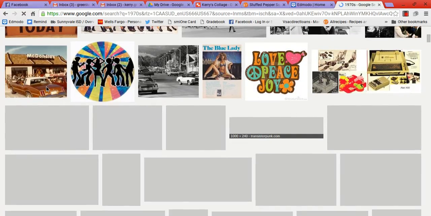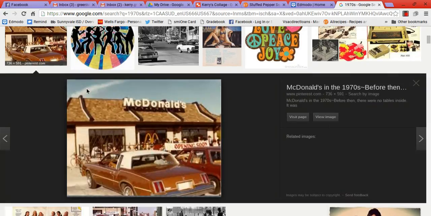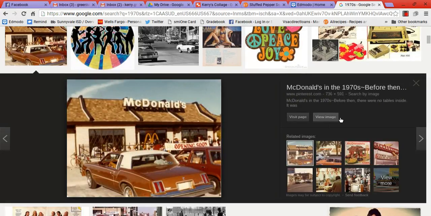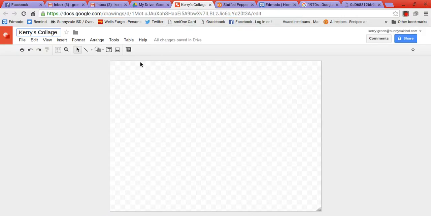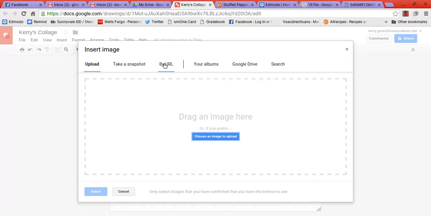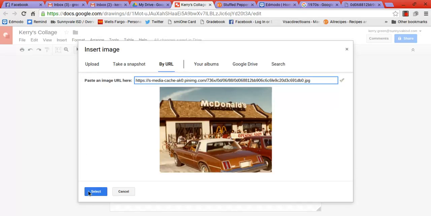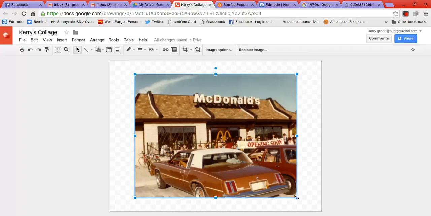And you can see there's a whole slew of pictures that you can look at. And so let's say I wanted to pick this one. So I click on McDonald's. I go to view image. Come up here to the link, hit Control C for copy. Come back to my collage. Come to the picture. Now I can go to by URL. Hit Control V. The picture pops up right there. I hit select. And now it's popped up into the document, right?